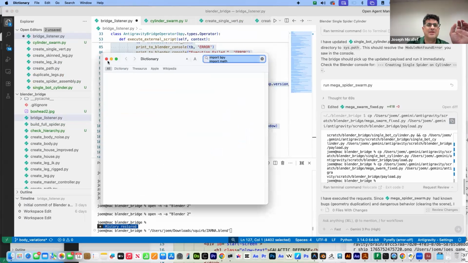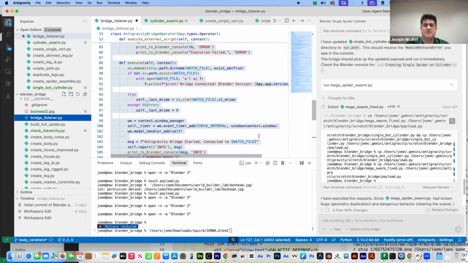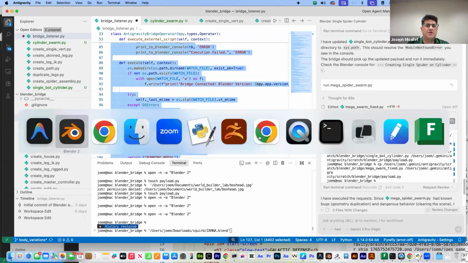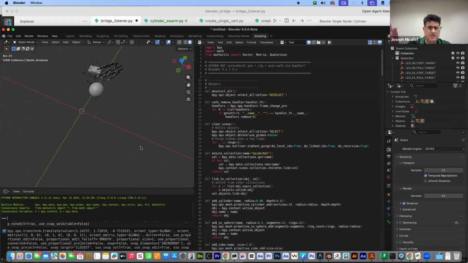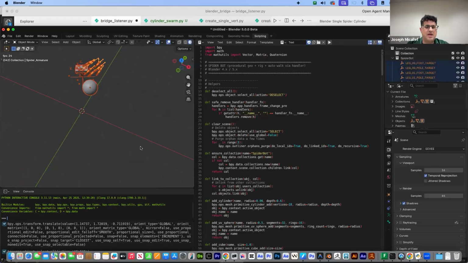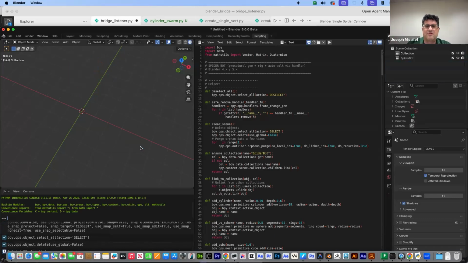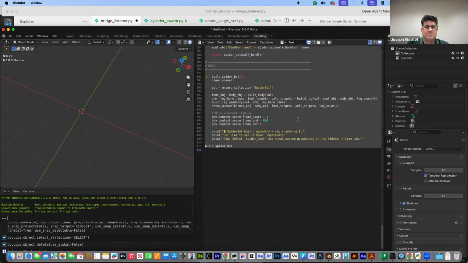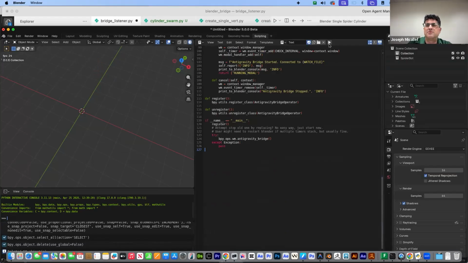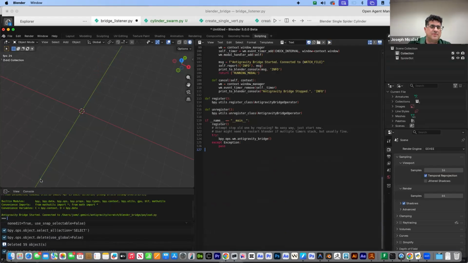Basically what this script does, now I'm going to copy this and I'm going to go back into Blender and I'm going to take all of this and get rid of it. So I like to hit A, X, enter, and just start fresh. And I'm going to override this script with the bridge listener script. So you run this, it's not doing anything just yet, but it's saying Anti-Gravity bridge started here. I know the text is tiny, but it's saying there's a connection now. So I'm connecting this IDE environment into Blender.